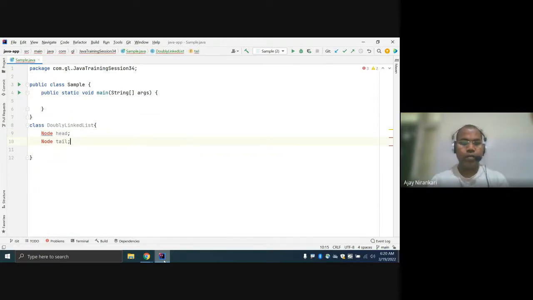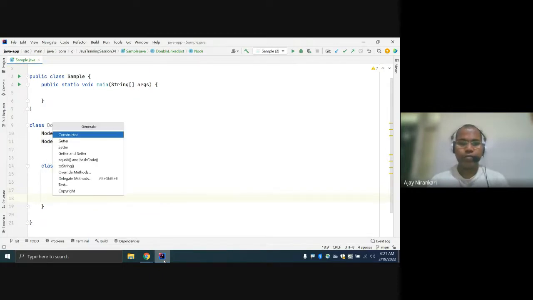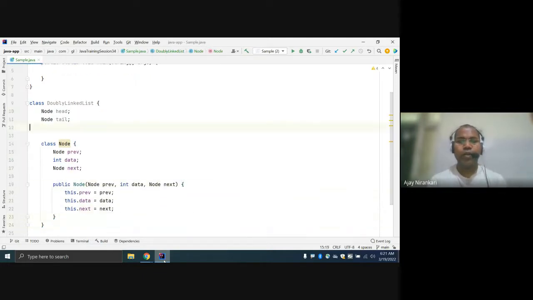So first create a class Node, which has an element, an integer data, and one Node previous, and one Node next. Okay? And let's just create a constructor so that we can create the object. This is the simple class. Now you have a Node and two variables declared.